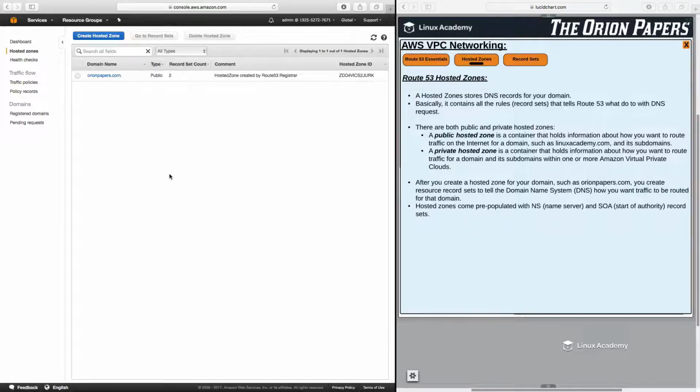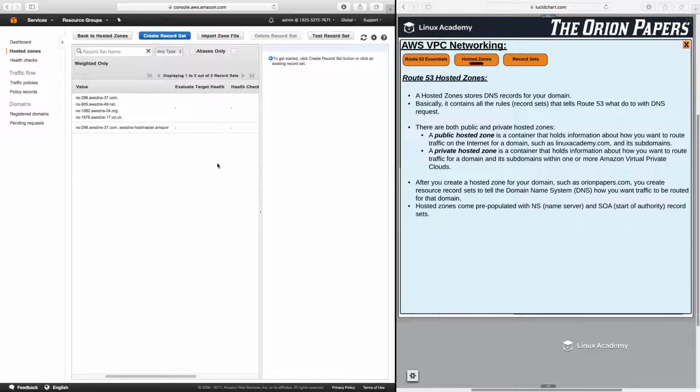And hosted zones come pre-populated with NS, meaning name server, and SOA, start of authority, record sets already created for you. So I just registered orionpapers.com with Route 53 in my particular account. And if I click on this, and again, this is a public hosted zone, but it came with 2 record sets already created for me. So it came with the NS and the SOA record sets created for us, which handles a lot of the nitty gritty backend DNS work.